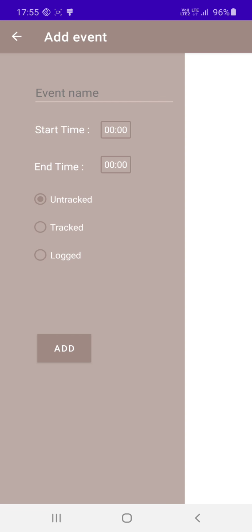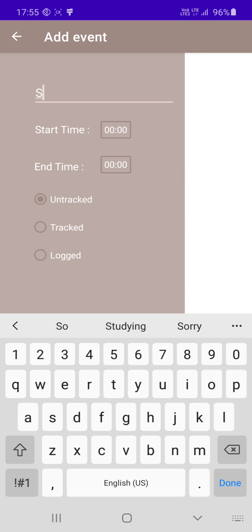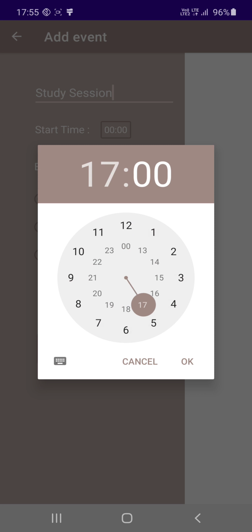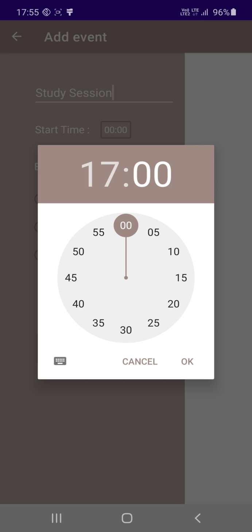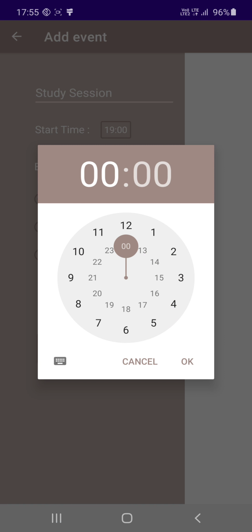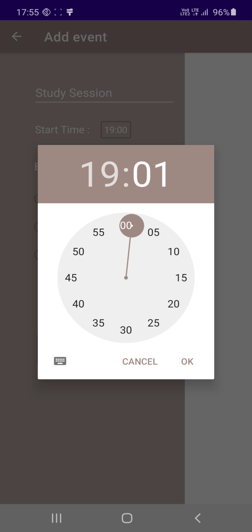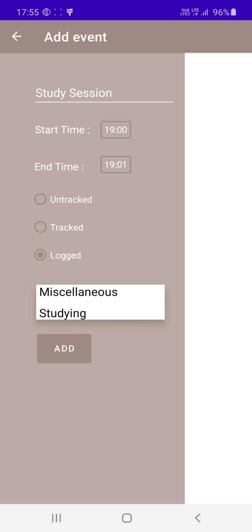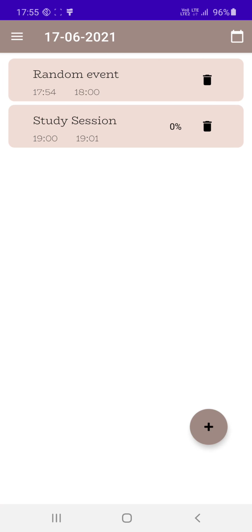Now I'll show how to add the third type of event. Let's say study session from 19 to 19:01. I'll make it logged of type studying. It is a 1 minute activity, so to show you the bar, let's say we click on the percentage.